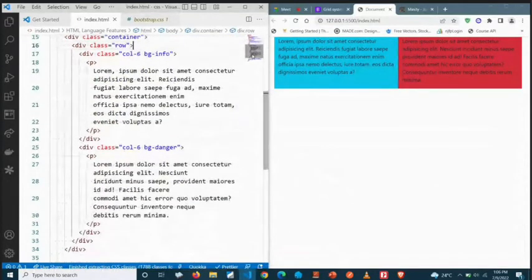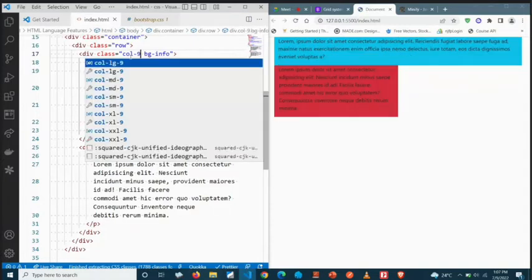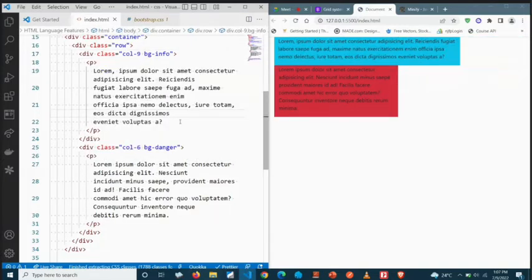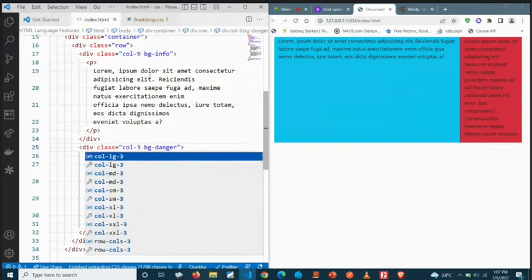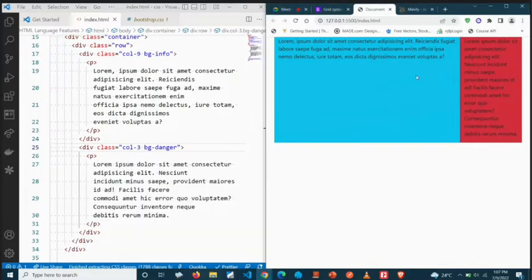Let's say I don't want it to be equal. I want this first one to be like 3 times bigger than this one. Then I can make this one to be 9. I will now make this one to be 3. 9 plus 3 is still 12. So this is how it will look.